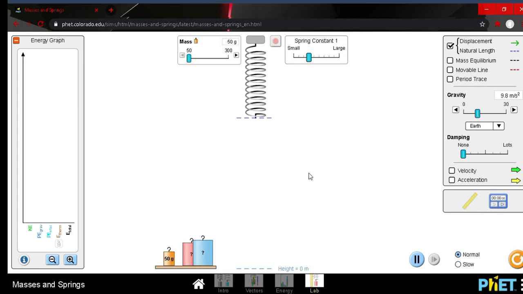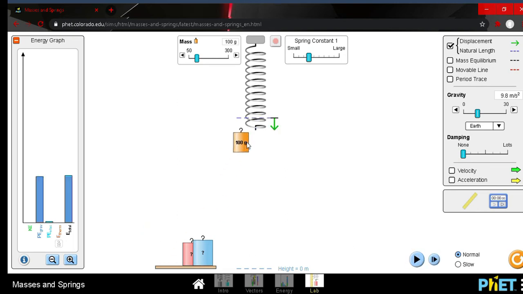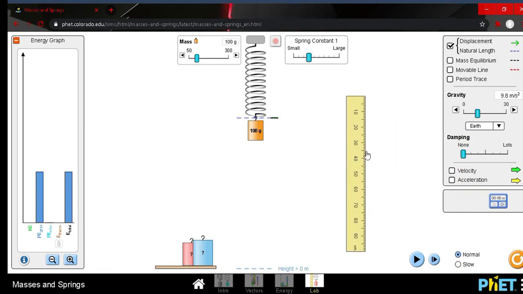And then if you want to find the elongation of the spring, for example, let's say I change the mass to 100. First of all you need to click the pause button, and then all you have to do is put the mass right on the line of the blue one right here, and then you need to take out the ruler. This is the ruler.